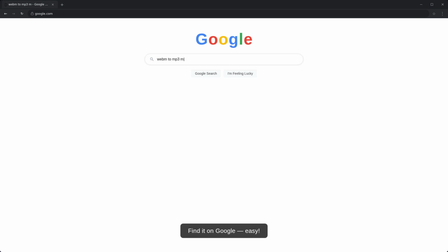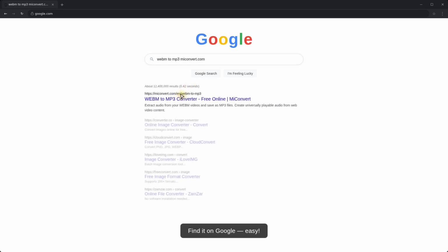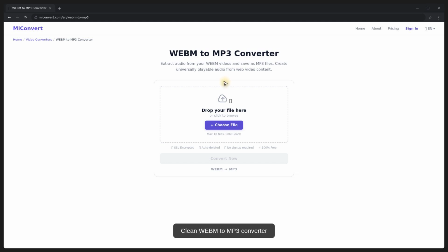Just Google WEBM to MP3 MiConvert.com and you'll find the converter right at the top. Click on it. Alright, we're on the WEBM to MP3 converter now. Love how clean this looks. No ads, no nonsense. Let's upload our file.